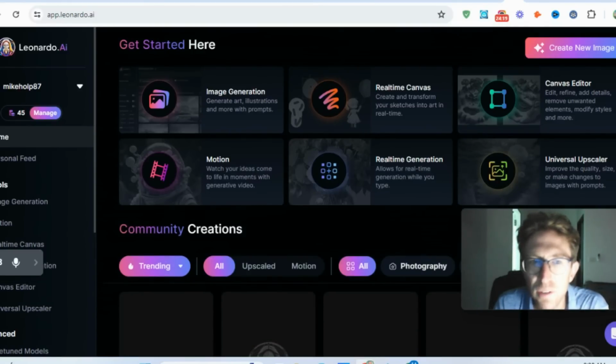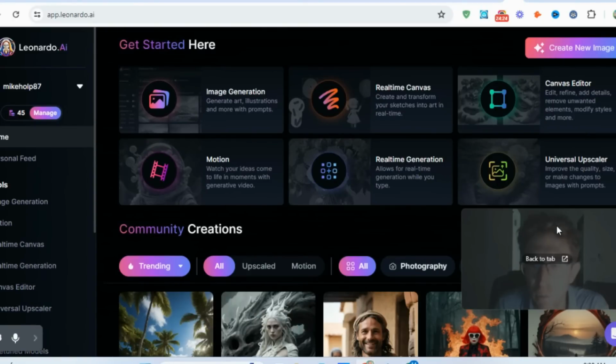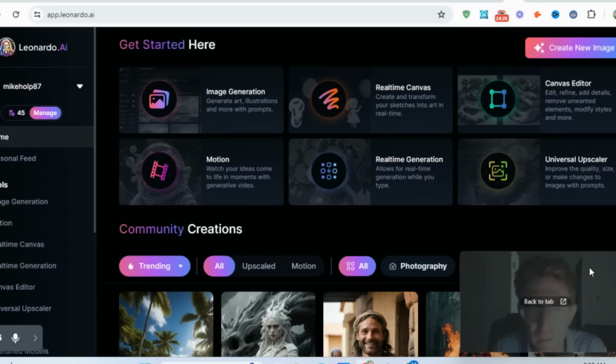And yeah, that's how to use Leonardo AI. Hope you found this video valuable and helpful. And welcome you to play around with this tool. It's pretty cool what it can do.